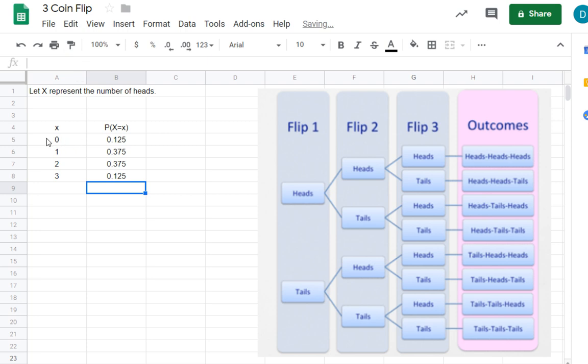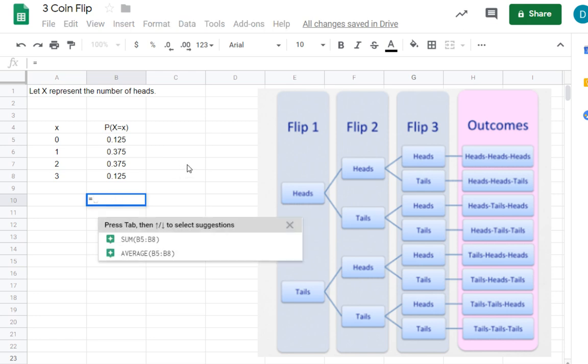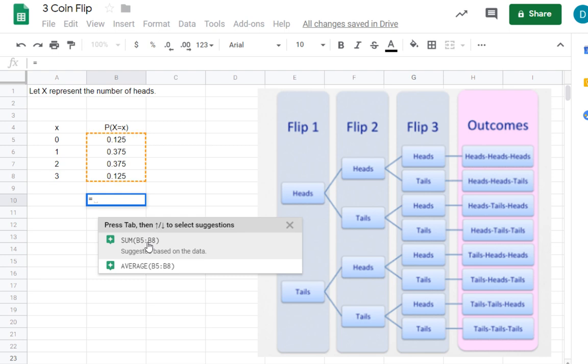Now we've already determined that these are the only possibilities. So if we add up this column, we should get 1. We should get 100%. So the probability of getting a 0 or a 1 or a 2 or a 3 should be 100%. There are no possible other outcomes. So let's just verify that that's true. I'm going to type in an equal sign. It already wants to calculate the sum, so we could actually just click on this.